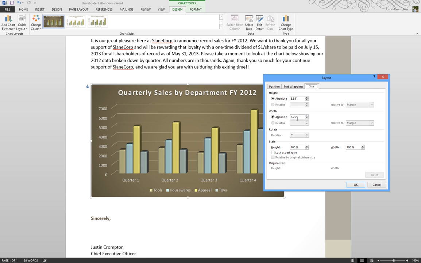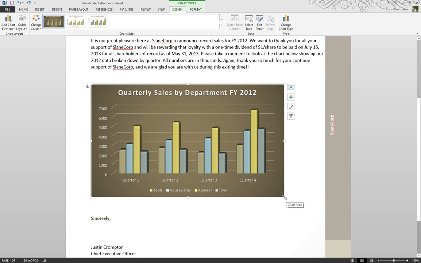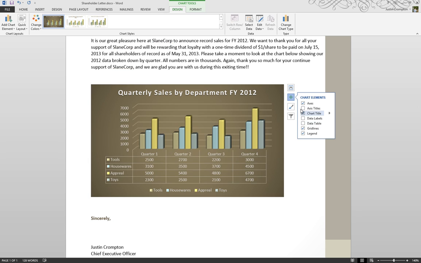Size, we talked about that in the image lesson as well, how we can resize our chart. We can type a number here, or we can use the resize handle here. Now, I can add a chart element. For example, if I want to add the data table, this actually puts the actual data below the chart. So if you have a lot of elements in your chart, it's kind of nice to see the actual numeric data so you can kind of compare it to the chart or to the bar, so it's kind of more exact.